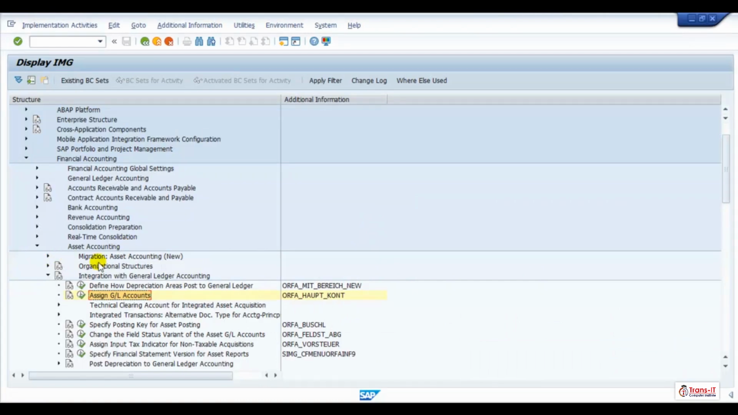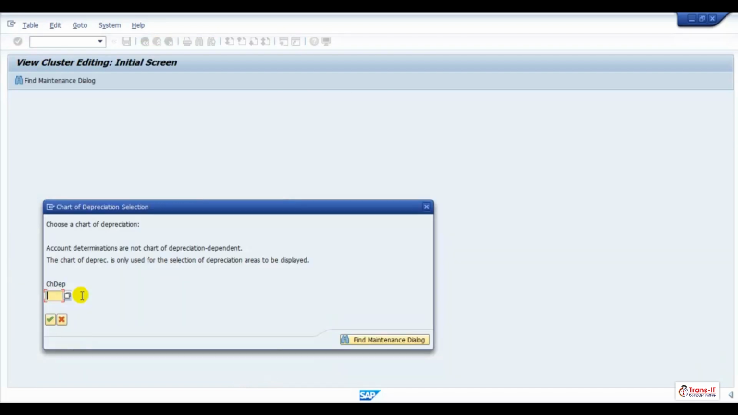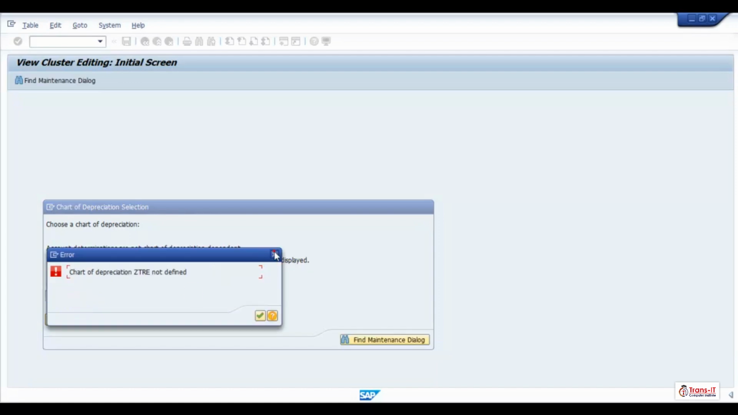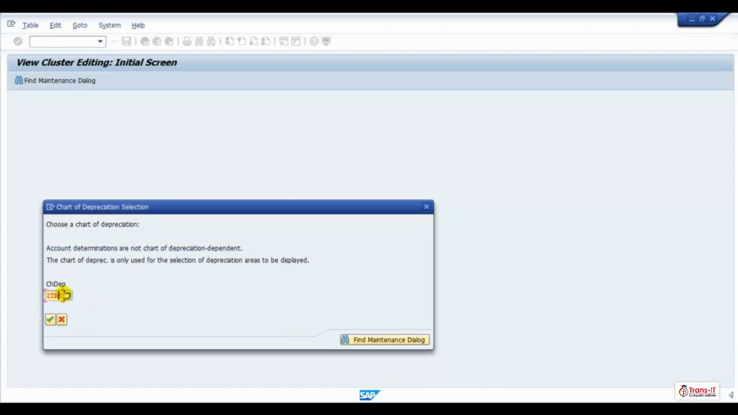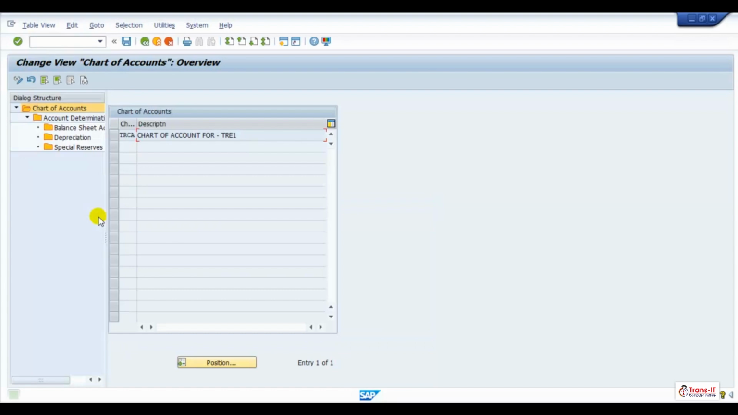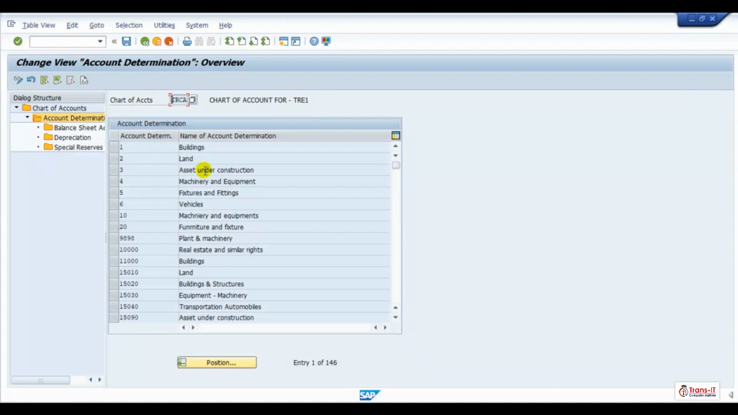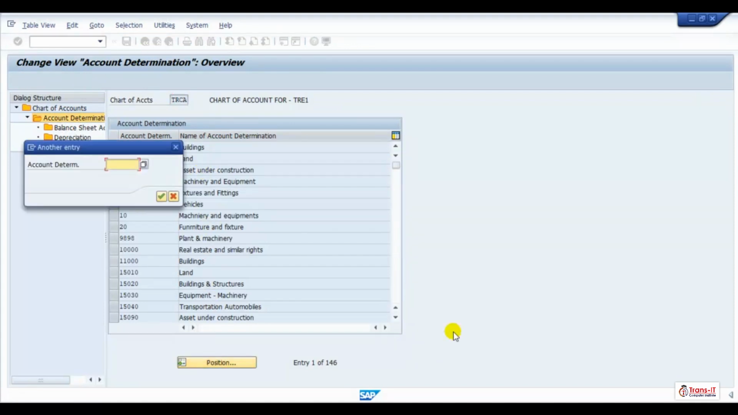Financial accounting, assets accounting, integration with general ledger accounting and assign GL accounts. Enter our chart of depreciation, ZTR1. Select our chart of depreciation, then click on balance sheet account determination. Click on position.